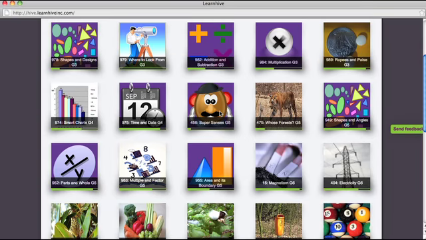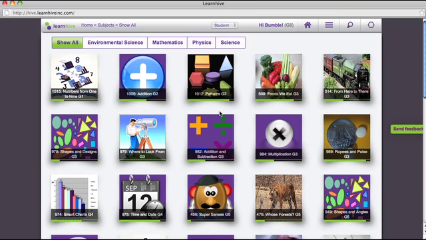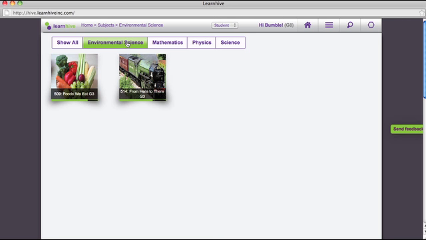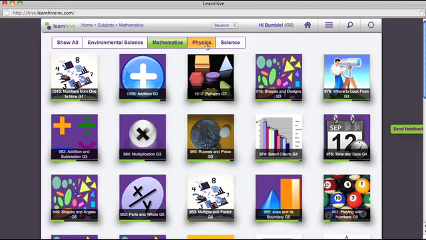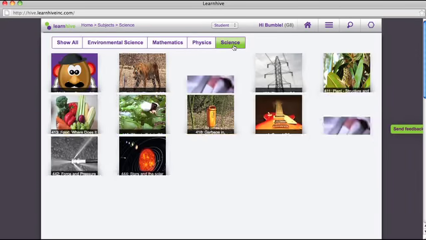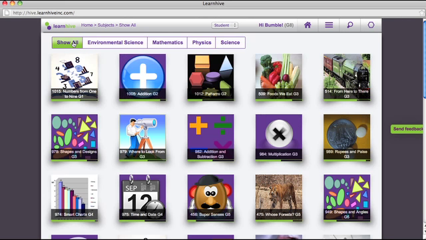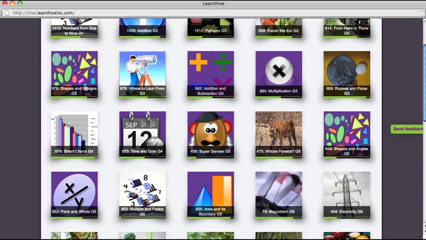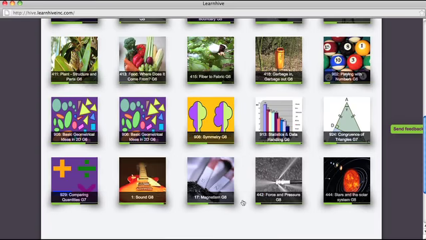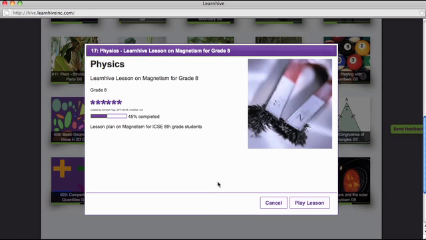The lessons are also categorized based on the subjects for which they are. So on the top, you can see the various tabs representing the various categories of the lessons. You can click through the tabs and see the lessons that are for that subject. Let's start playing a lesson, shall we? Let's play the lesson on, say, magnetism, which is for grade 8.